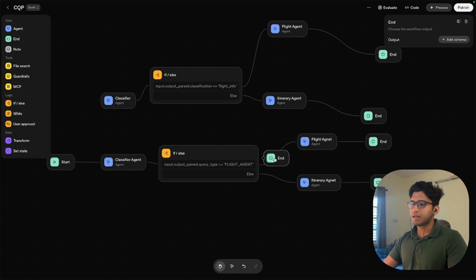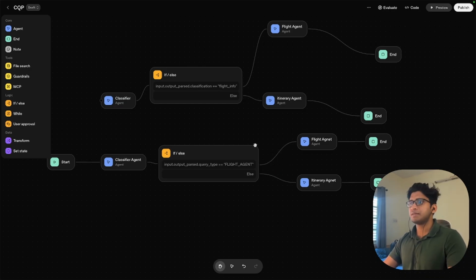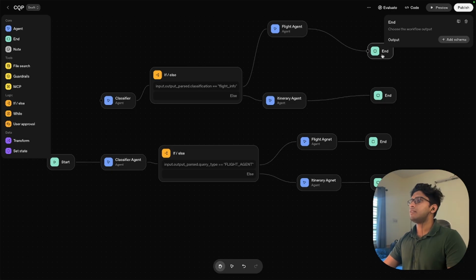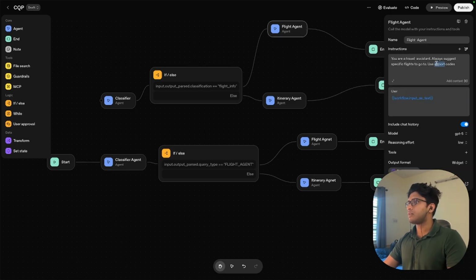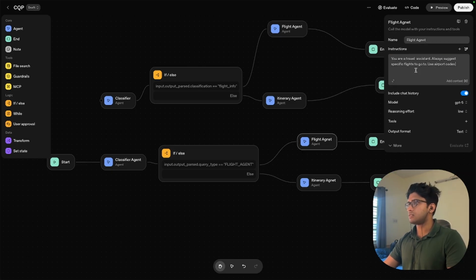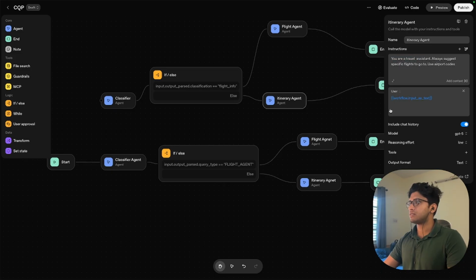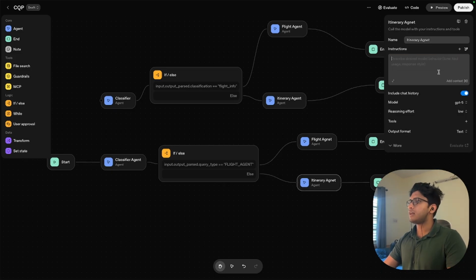You can just remove this by command click or control backspace, something like that. Or you can just press backspace. That works. So end over here. Now let's just take the prompt from here. That's it. This is a simple prompt. Itinerary also has a prompt, and I'm just pasting this in.